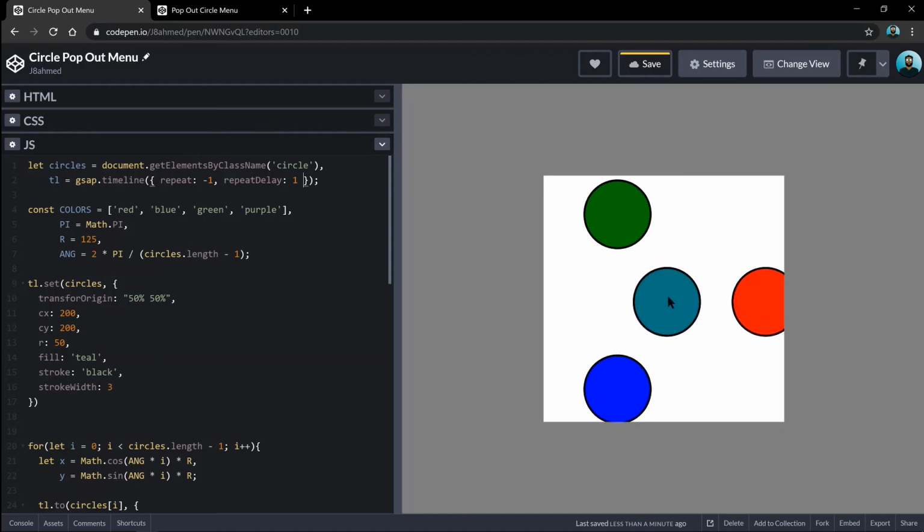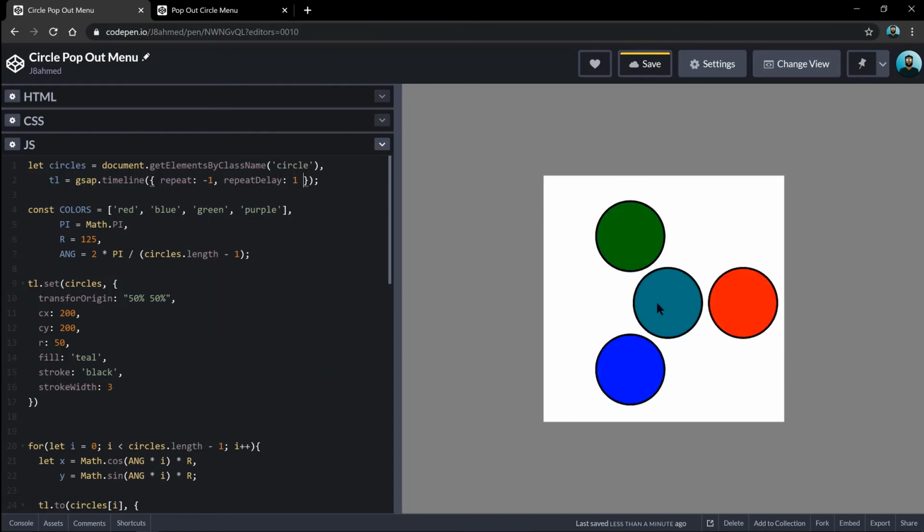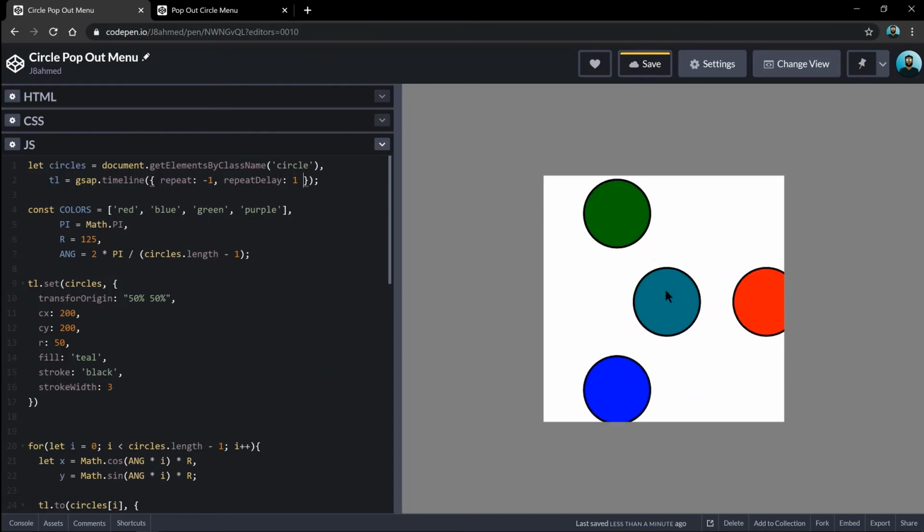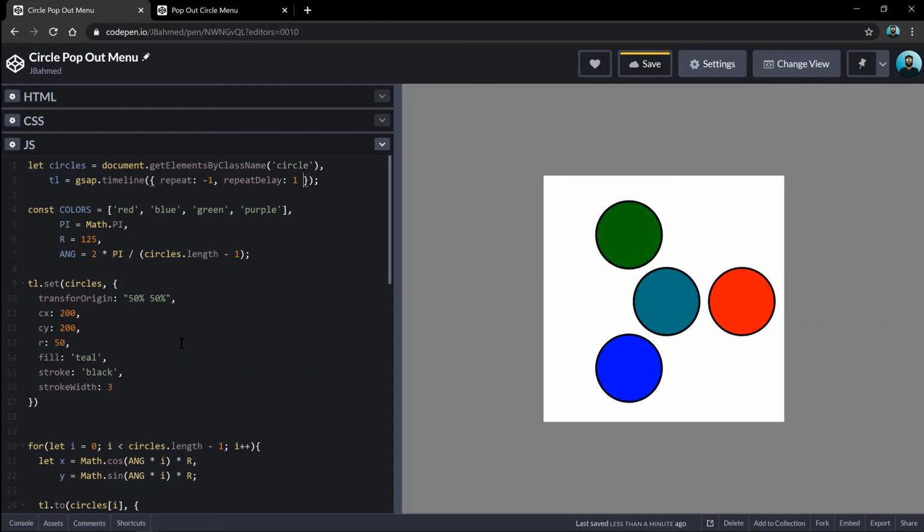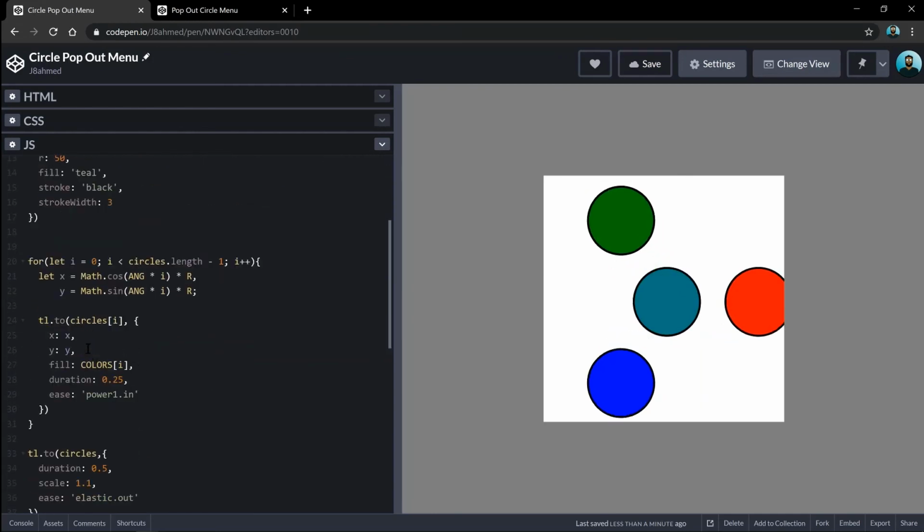So now we have a problem here. We don't want this middle element to be doing anything, right? We want it to stay the same because we're selecting all the circles.